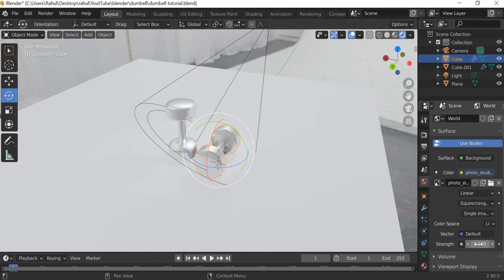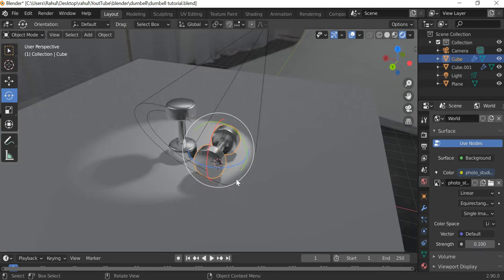Okay, now the strength is too much, so let us dial it down to 0.1. So the environment is also going to get the light from the HDR image. Okay, so we already have a spotlight and we want a night scene. So we have to dial down the strength of our HDR image so it has lesser impact on the scene.